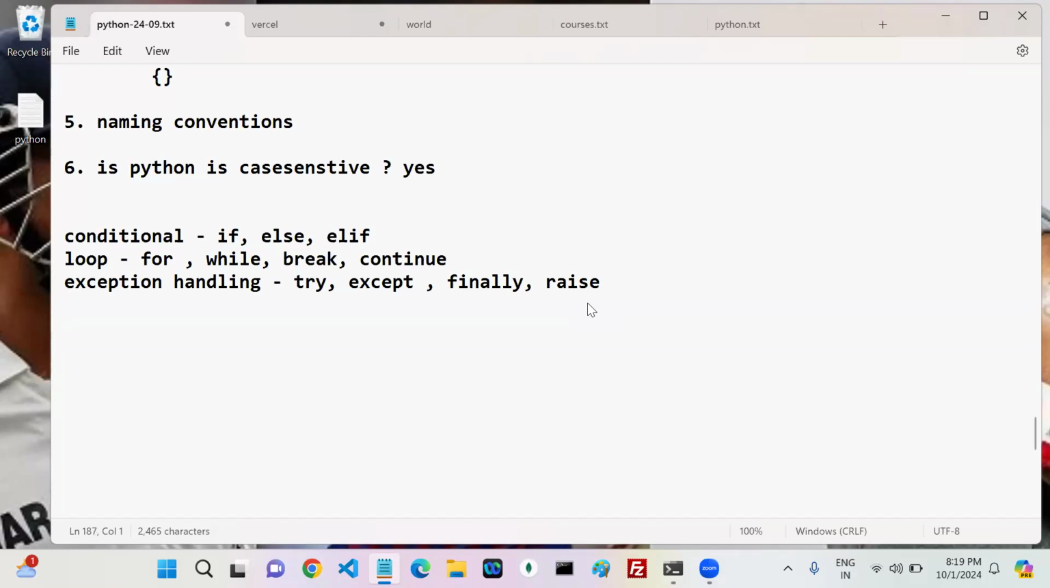Boolean values representation, right? What are those? True or false. True is one value, false is one value. There is one more value also, the no value representation, which is None. Okay. Next.